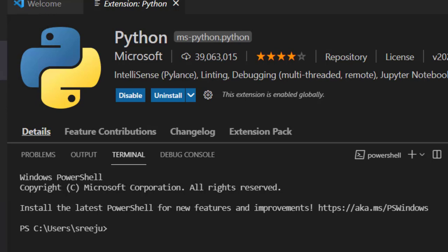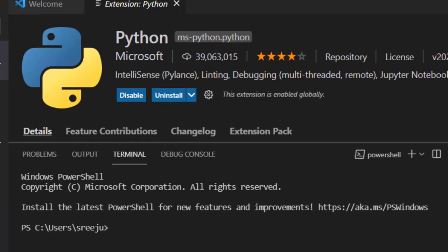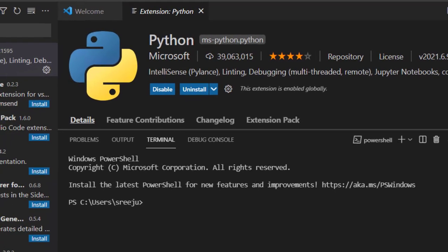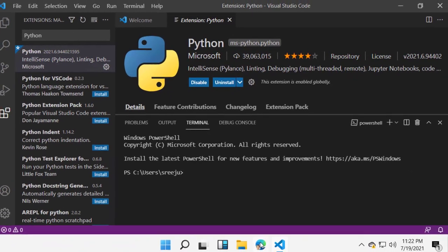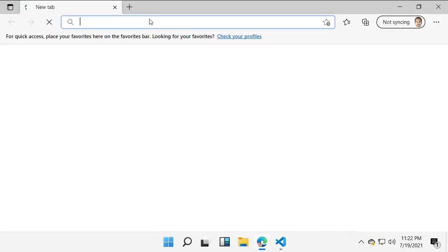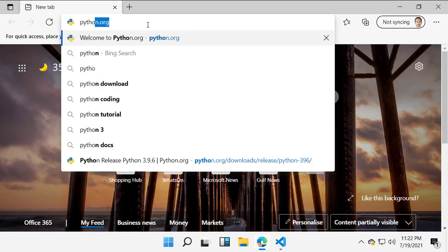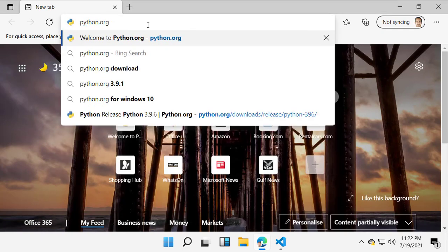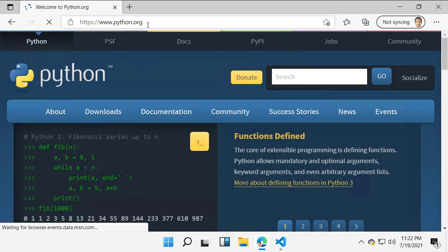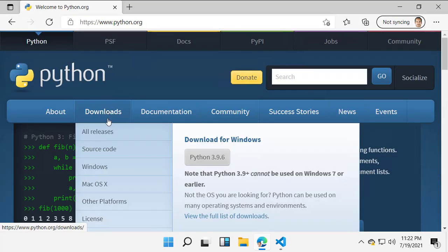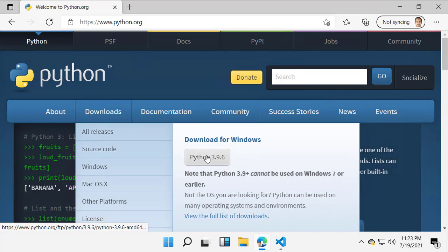The next step, you need to install Python on your computer. So let us open the browser, visit python.org, and go to downloads, and you will see the downloads for various platforms such as Mac OS or Linux.